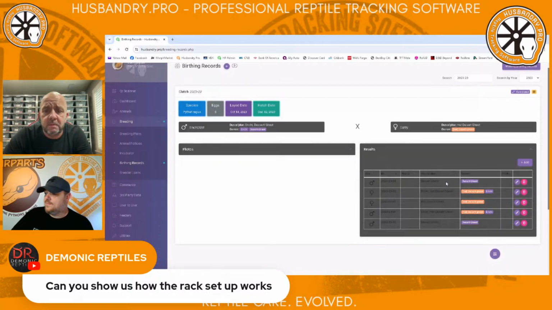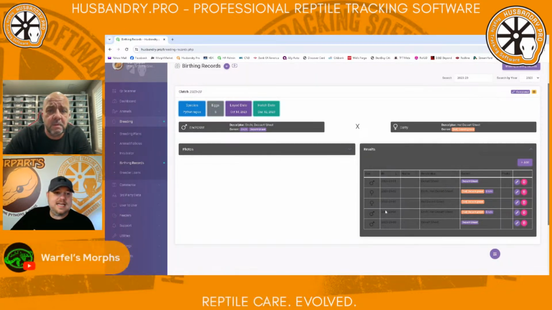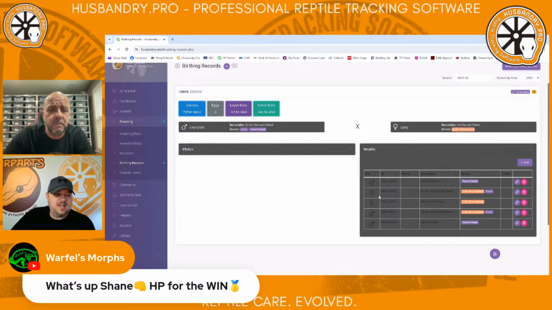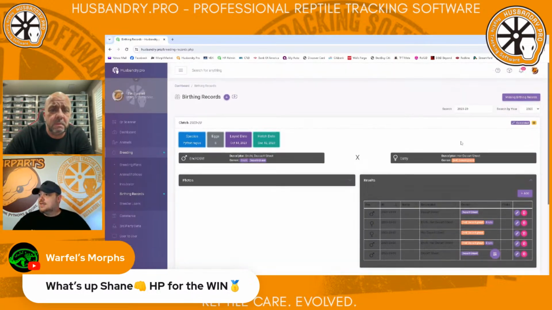There we go. And you can see it's got the results for all the babies out here. It's got their ID numbers, so someone knows what clutch they got. And you can come in here and look it up really easy. Which, I mean, you can go to the animal list and look up your sold animals and pull it up through there also, but this is a nice screen. You can also add your birthing records. This can be added to your storefront. Yes.